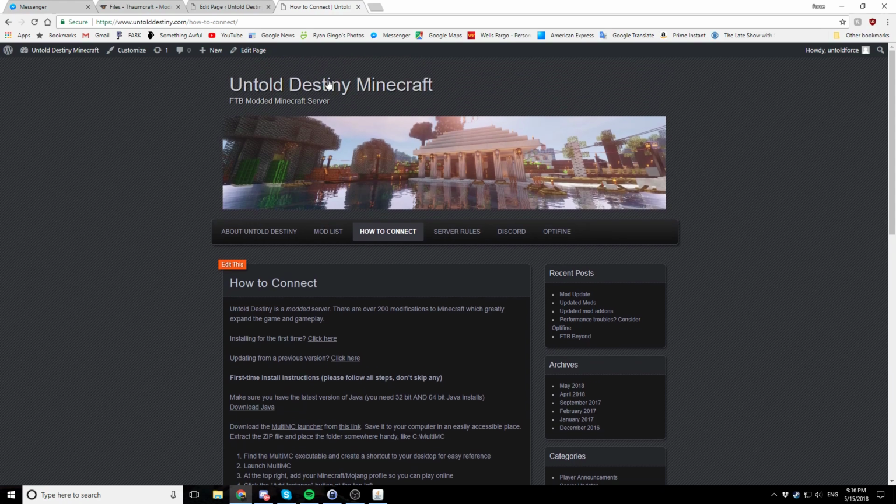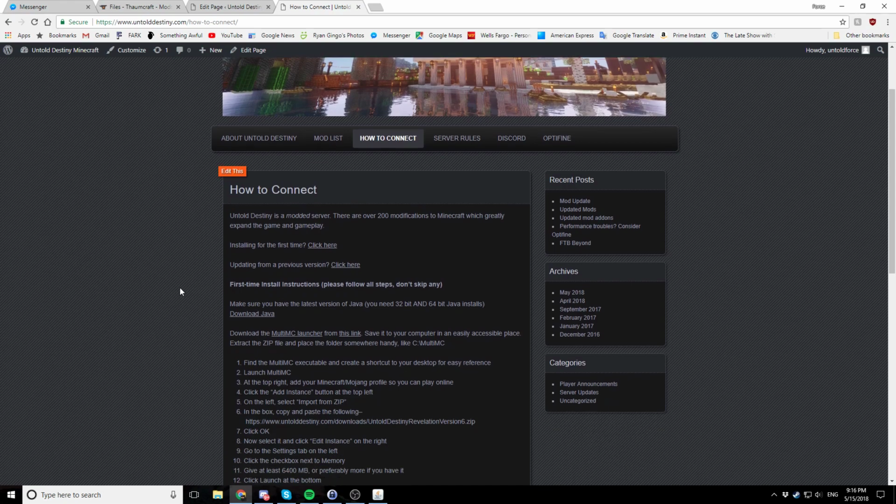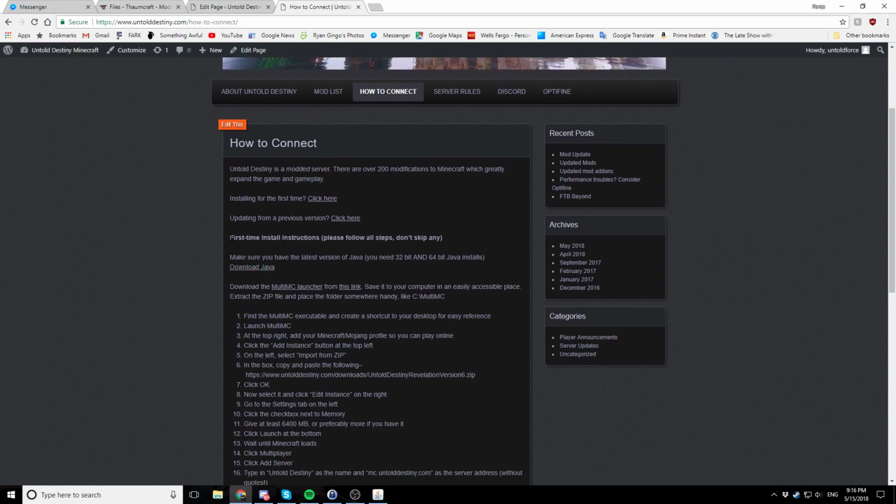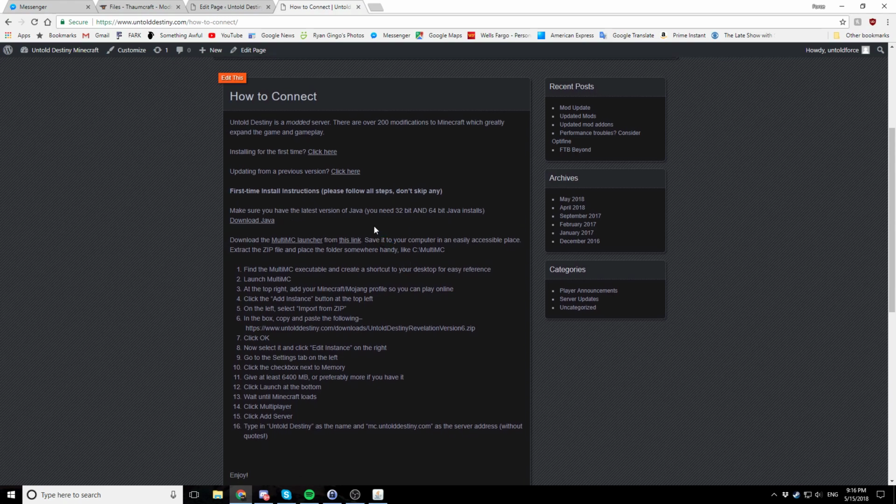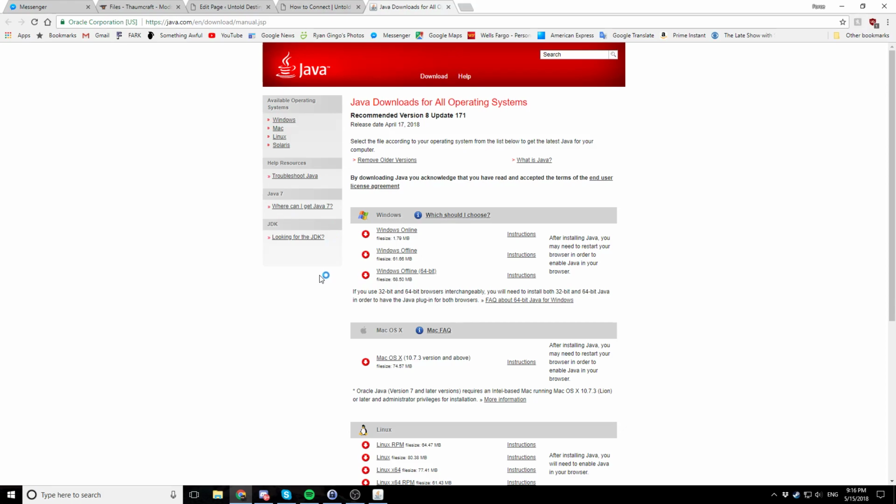On the Untold Destiny Minecraft website, there is a page that says how to connect. If you go and see the first time install instructions, this is what we're looking for. The first thing you need to do is make sure that you have the latest version of Java. You want to click Download Java here, and there are two links that you'll want to follow.